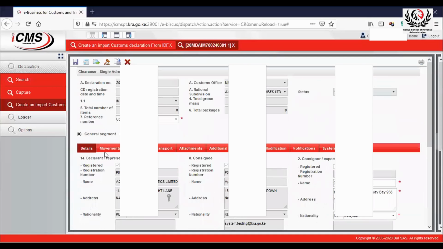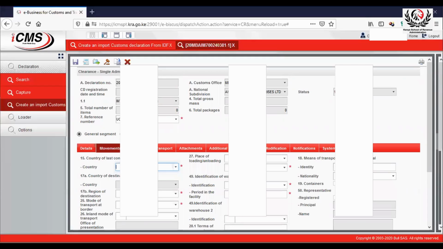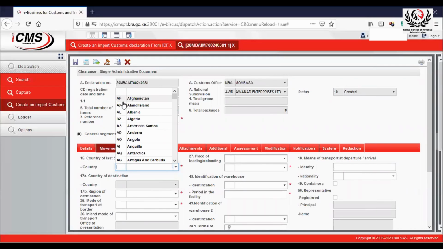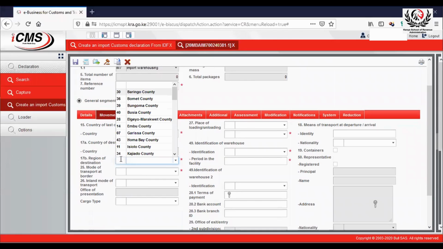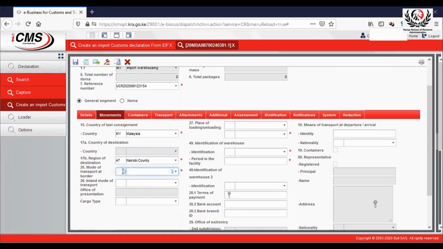Now we go to movement. In movement, we capture what is known as the transport segment. The transport segment has the country of last consignment. This was coming from Malaysia. The region of destination, this consignment is destined to Nairobi, which is country number 47. And the mode of transport at the border, this consignment has come through by sea.